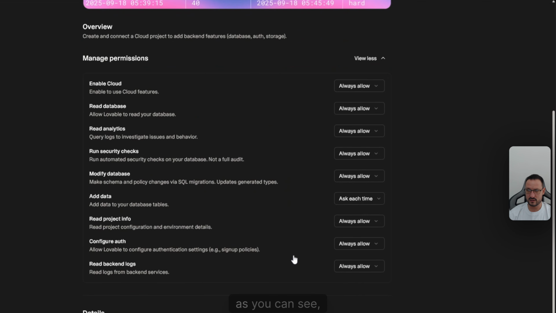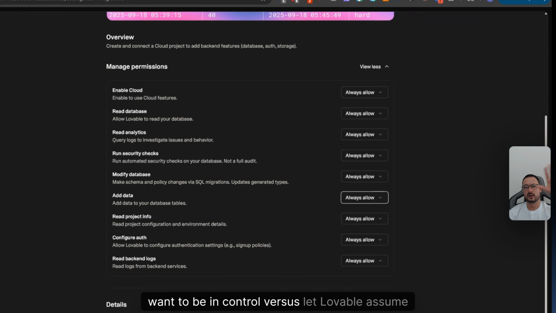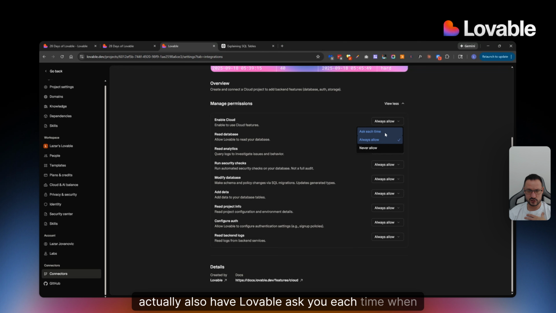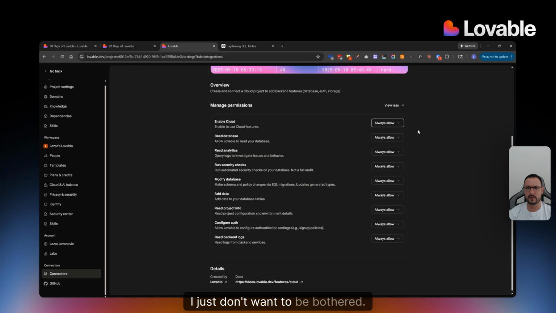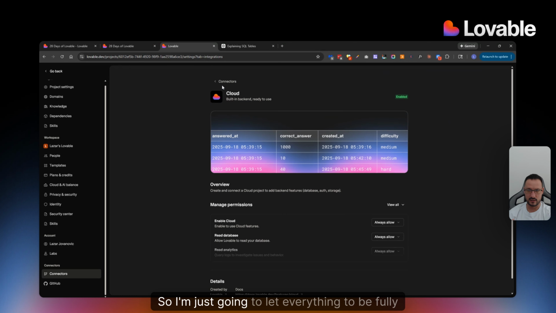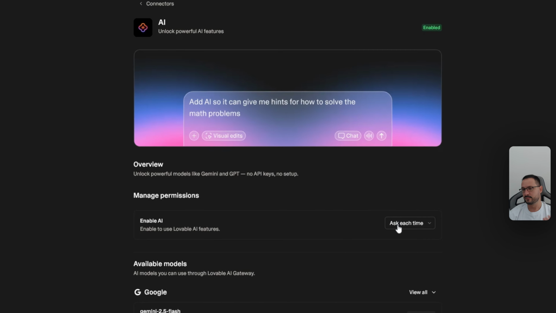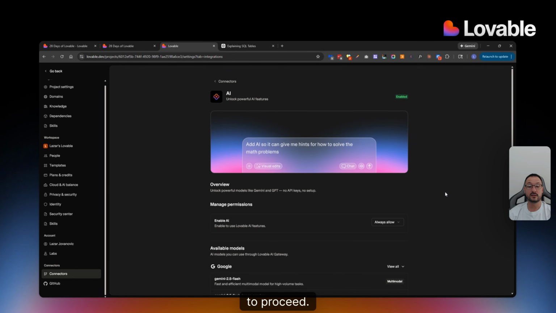By clicking here on View All, as you can see, I can define what are some of the things where I want to be in control versus let Lovable assume full control. Like you can actually also have Lovable ask you each time when you want to enable the cloud. Personally, I just don't want to be bothered. I always want it, so I'm just going to let everything be fully allowed. When it comes to enabling AI, same thing. It can ask you each time, or you can always allow it to proceed, and you're not going to need any API keys or setup.